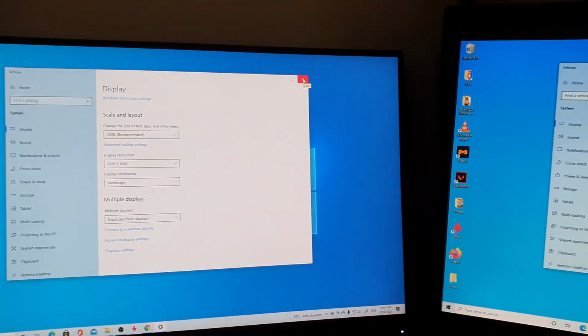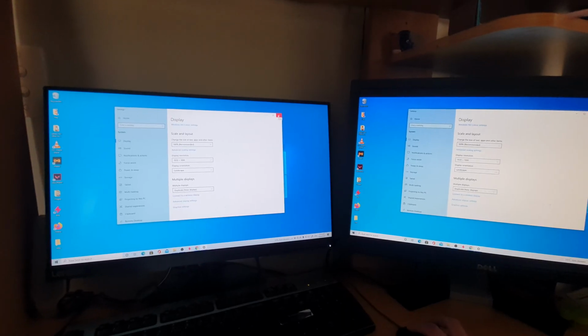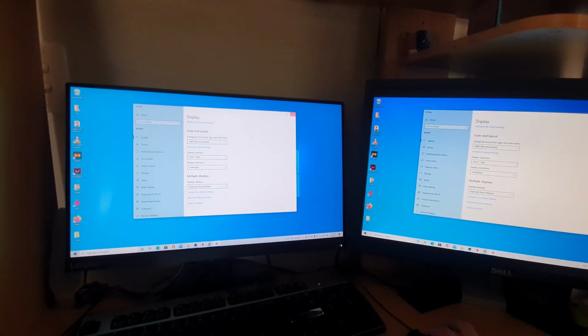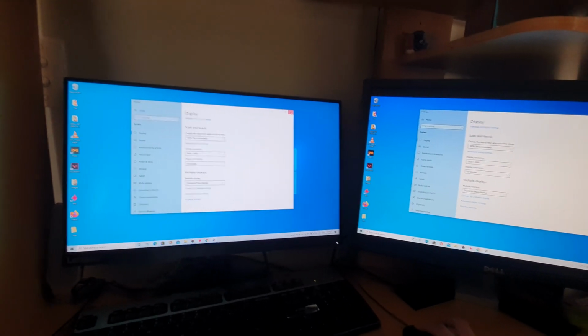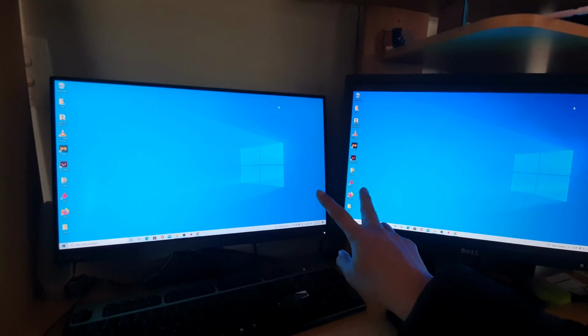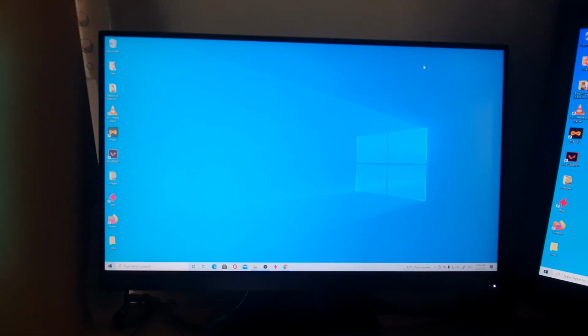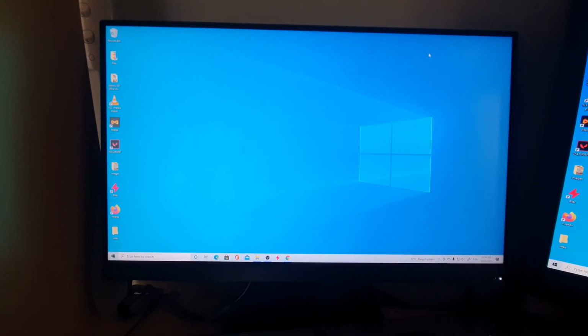Now you can see the display is duplicated. So if I close the window on this monitor, the other monitor also closes, so both monitors will look exactly the same. And that's it, that's how you can duplicate the display on a Windows 10 computer.